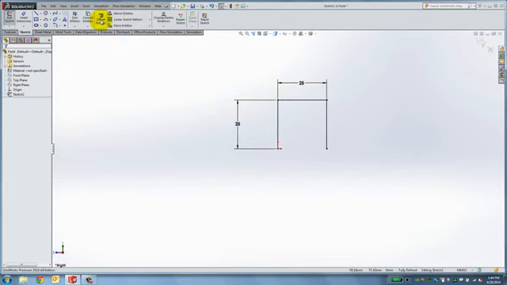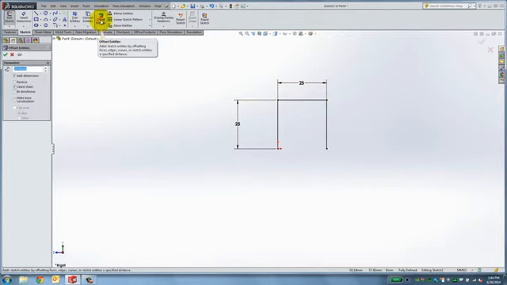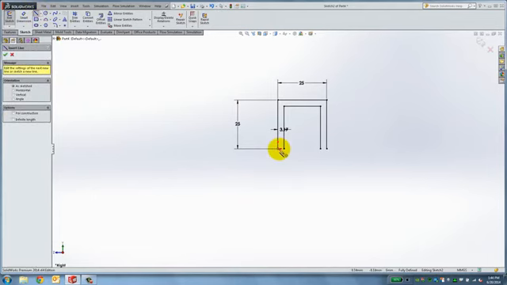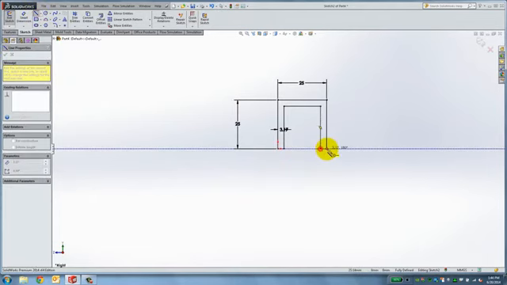Next, you can use the Offset tool to create the inner section of the C-frame. Click Offset Entities, then in the Parameters section, set the thickness to 3.17 mm. Click any line on the sketch and hit reverse if necessary. Then click OK. Next, use the Line tool to connect the open ends, and your sketch is complete.